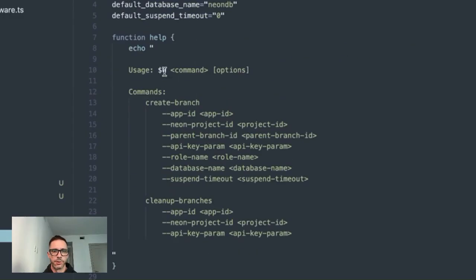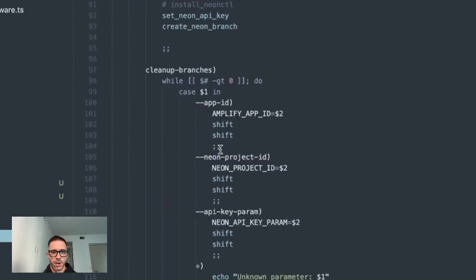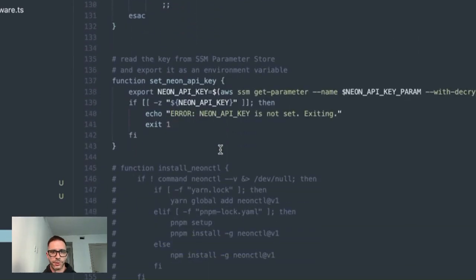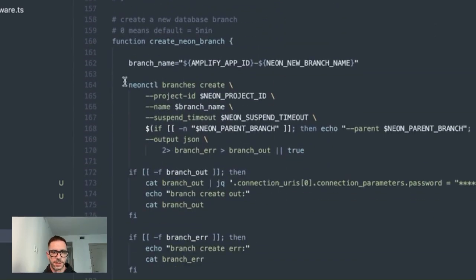So you can jump through and you'll see that it just takes these parameters and then does some logic checking, and then goes through and actually calls Parameter Store in this case to get your API key, and then also calls the Neon CLI that was installed before. So there are some dependencies in the Amplify CI/CD runtime, like you want to make sure that the Neon CLI is there so this runs correctly, but you can jump through and take a look at what the logic is and then adjust as needed.